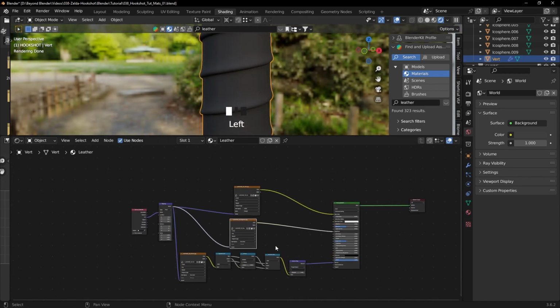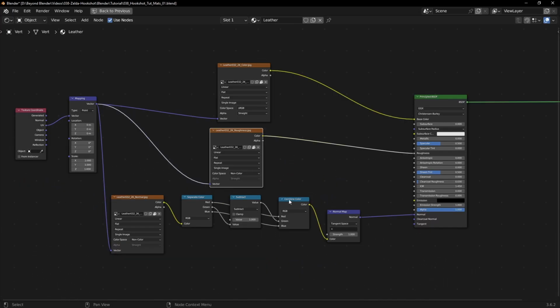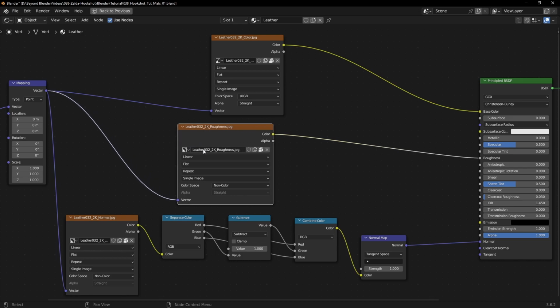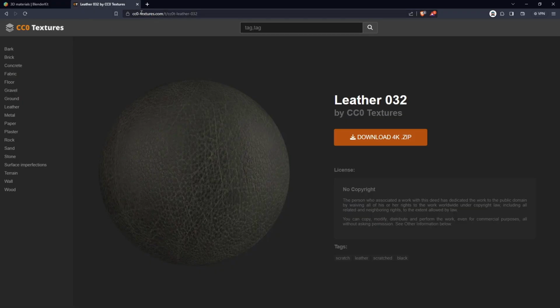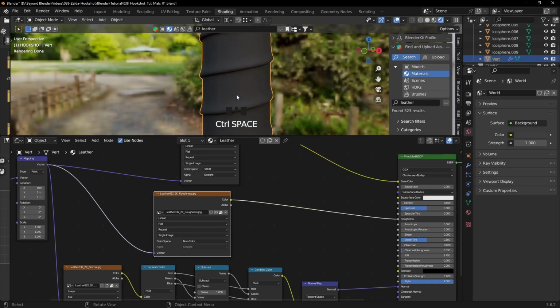And that's because when we look at the material that it loaded, it's actually using UVs. So you can see we've got a couple of texture maps there that came with the material. Leather 32. So we've got a normal map, a roughness, and a diffuse. And that texture is actually from cc0textures.com. There it is, leather 32. So you could download it directly from there, select the size that you want and load it into your material.